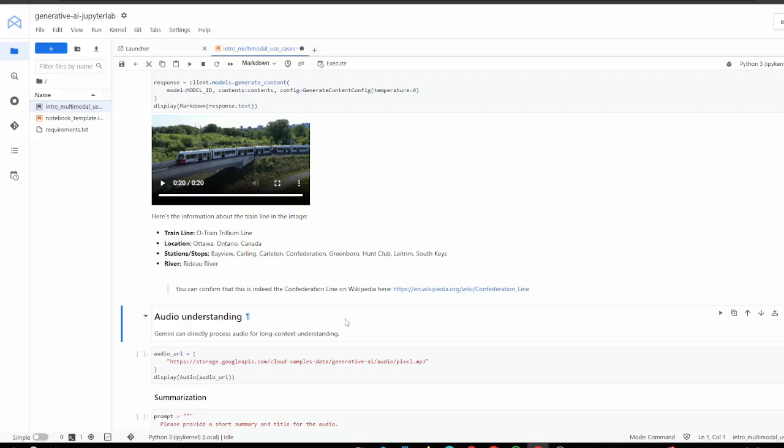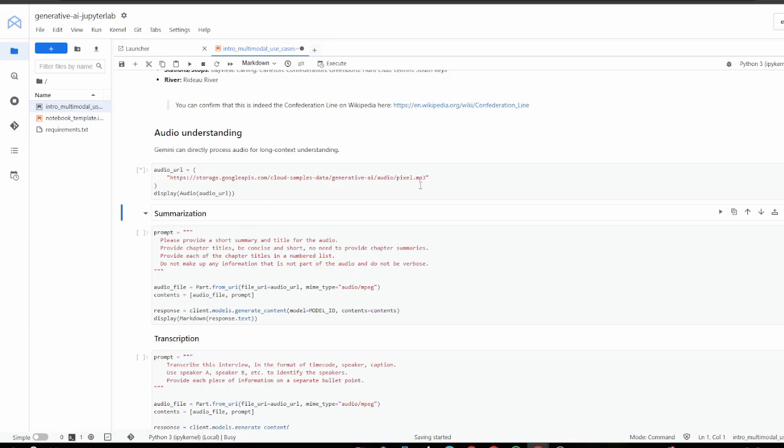Now we are doing audio understanding, that Gemini understands audio. So we have passed the audio MP3 file, and it will display it as well.